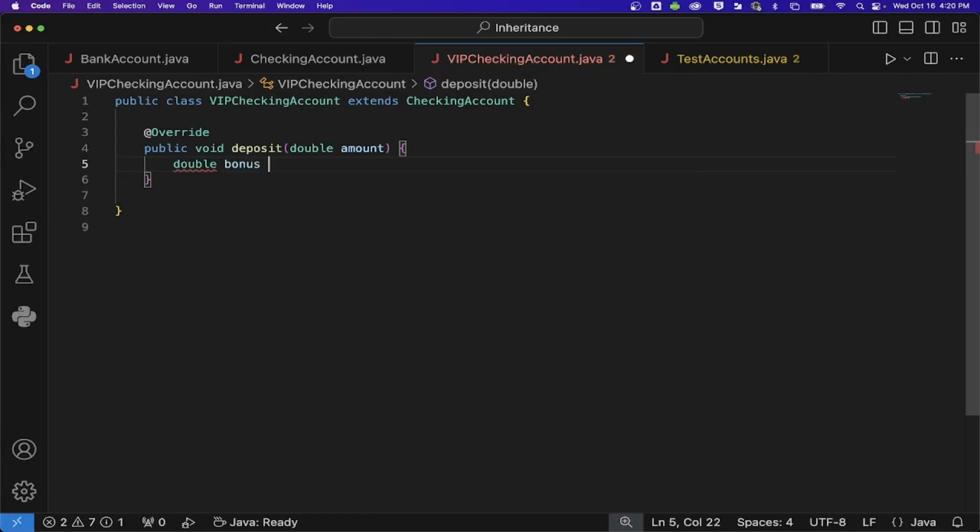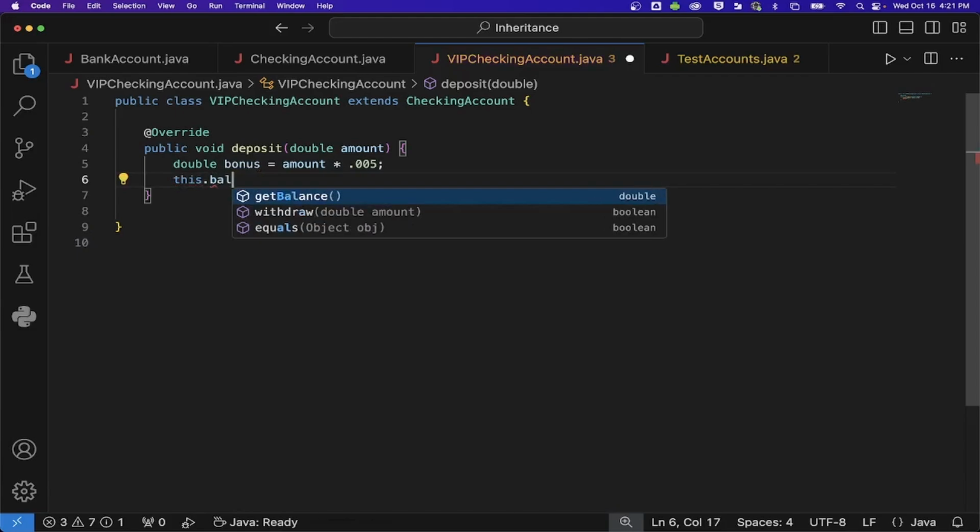So first thing I'm going to do is I'm going to calculate a bonus here. Double bonus equals amount times, I'm never good at math, but if I want 0.5%, half a percent, I believe that's 0.0005. Am I doing that right? 0.005, I think I went 10 too far. We'll find out. And then we're going to say that this dot balance plus equals bonus.